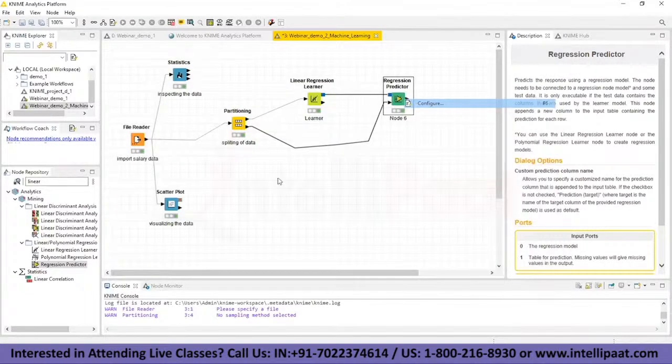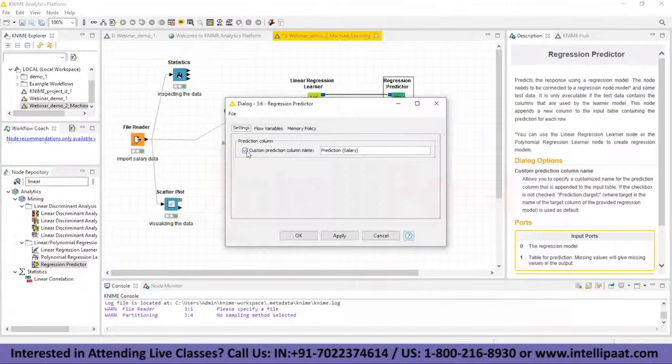Let me configure it. You will have only a single thing: which column you want to predict. Based upon the previous learning, it will predict the salary, and the column name is prediction salary. It's up to you, you can also give any name of your choice. That is the only configuration of a regression predictor, because everything has been done automatically by the linear regression learner. Its work is to accept the test part and the learning, interpret it and give you the predictions. That is the working of the regression predictor.